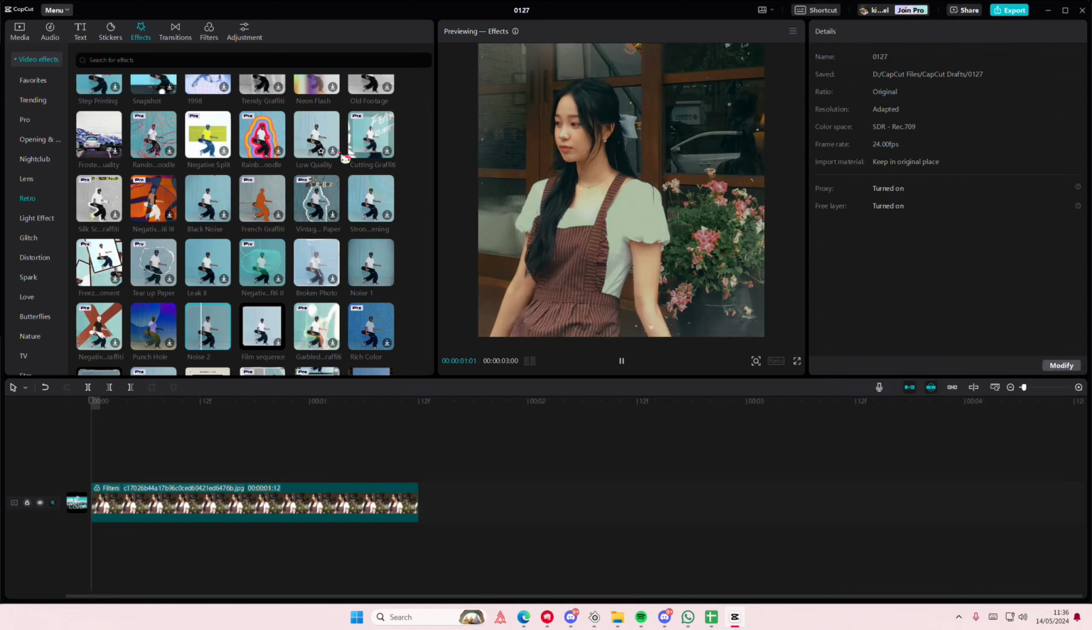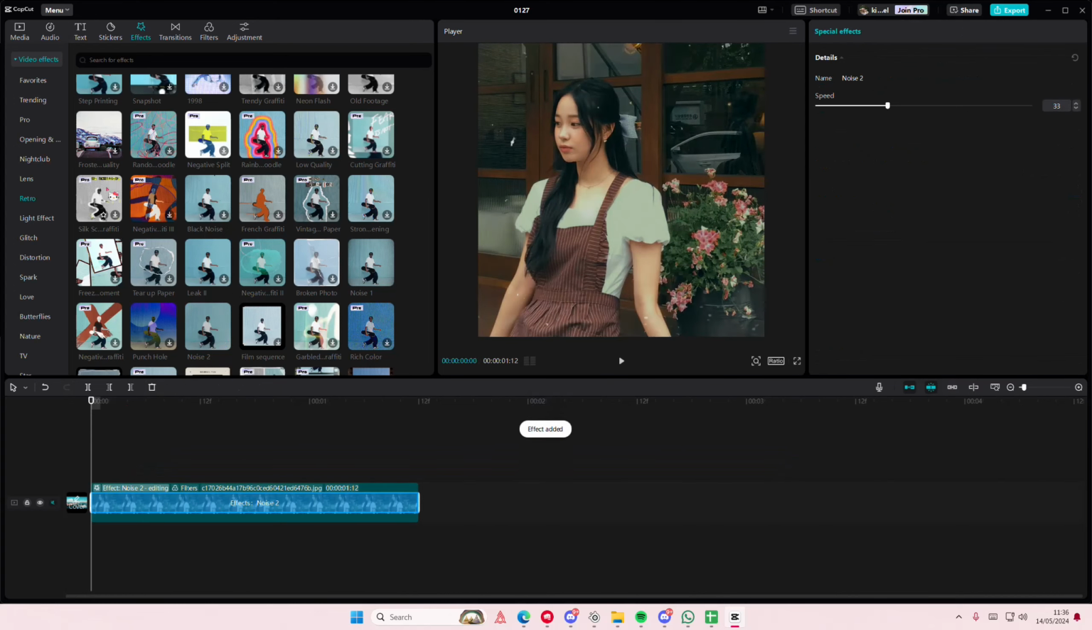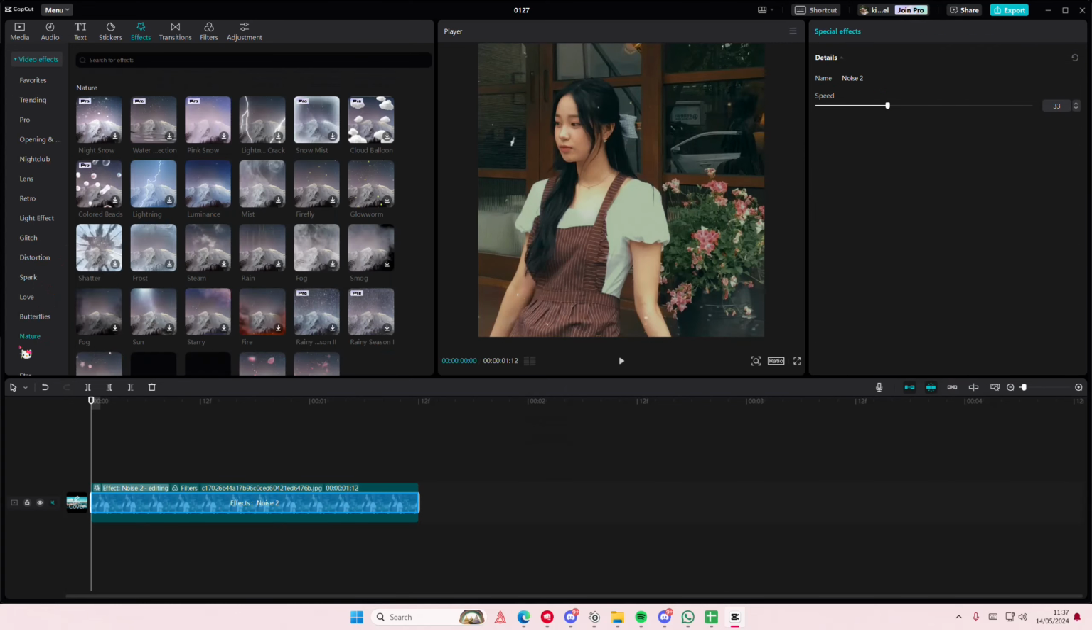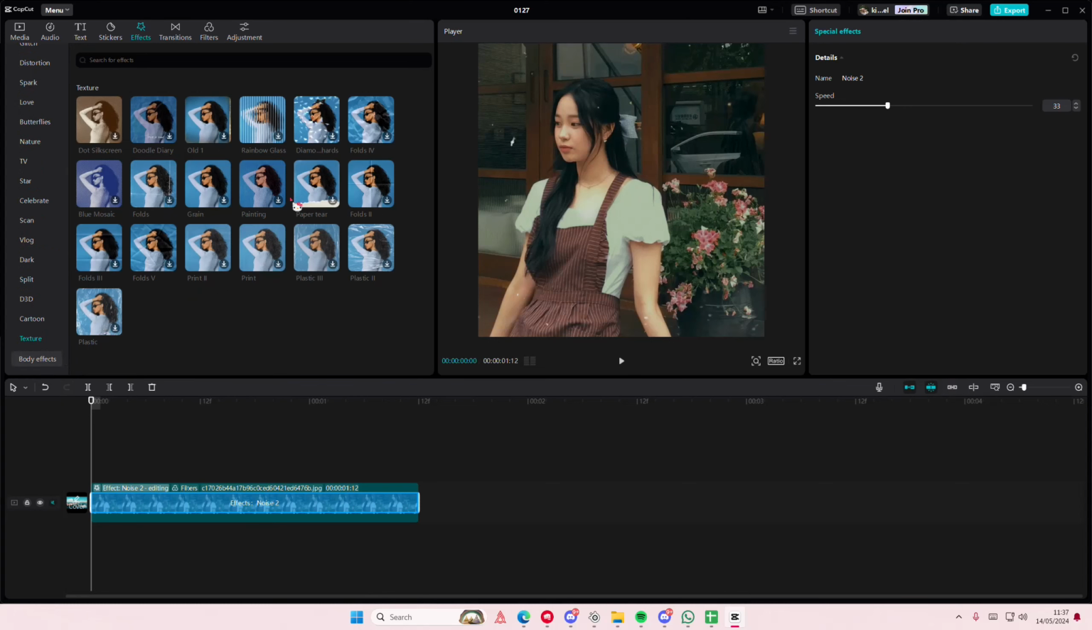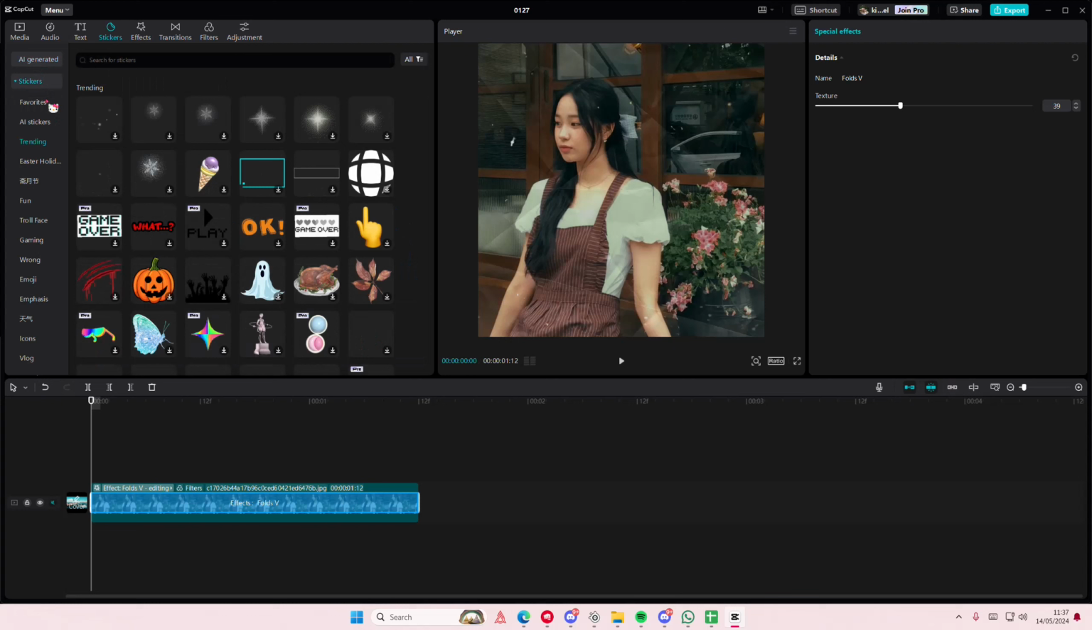maybe this one, and I can also go to textures as well, which is down here, and add in some textures to it. Just adjust the opacity here. I can even go to stickers and add in a frame.